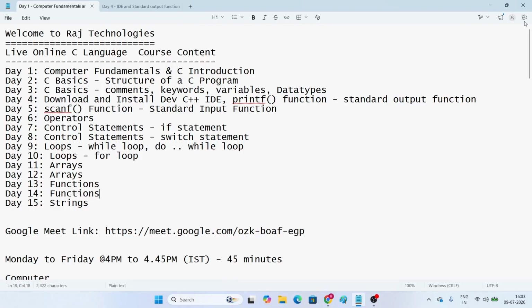In the last sessions, we have discussed in day 1, computer fundamentals and the introduction of C. In day 2, we have seen the structure of a C program. And in the last class yesterday, we discussed C basics like the meaning of comments, keywords, variables, and data types, and how to declare a variable. And I also gave the introduction of the printf function, which we call the standard output function, used to display messages or the value of variables onto the screen.